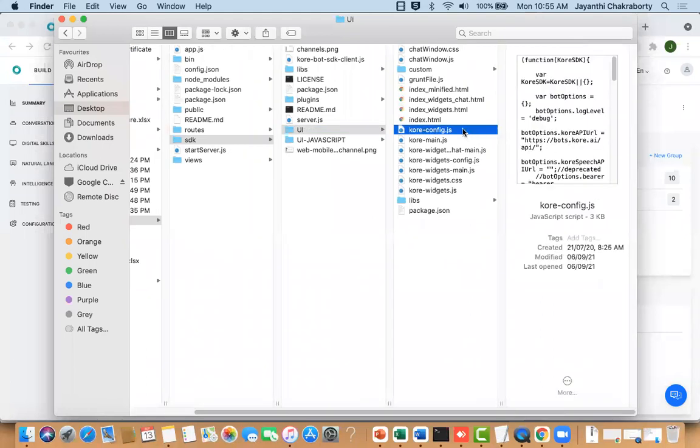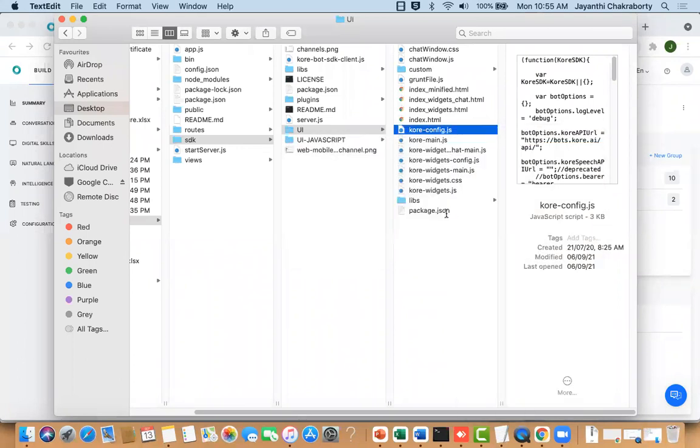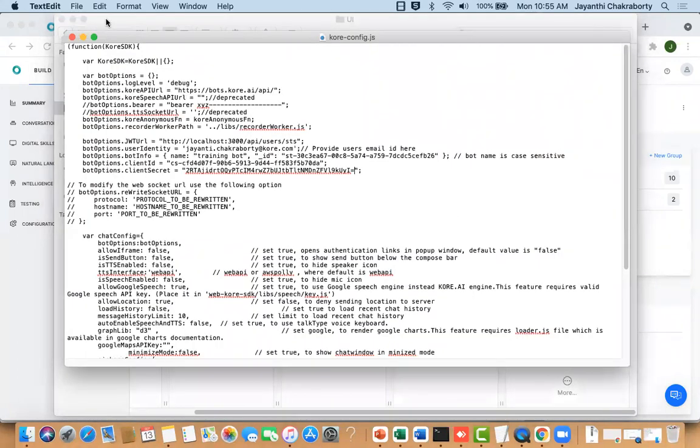Open this file. Okay, so I'm just opening this file. Now this is the file. Okay, here, you can see there is a section called bot info where you need to put the name of the bot, the ID of the bot, followed by the client ID and secret.